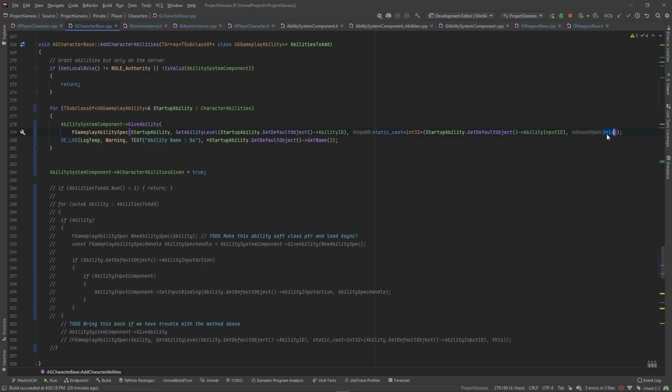The source object is something that you would use in an ability where you would check to see if the source object is the one who gave you the ability. If that's the case, then you would run the ability. Or you can also get the source object to whoever put the ability on you if the ability was like a debuff or something like that. But yeah, this static cast to an int32 basically casts an enum to an int32 value, and it feeds it into this input ID parameter here. And this gameplay spec is basically this ability's key card through the server and the player.